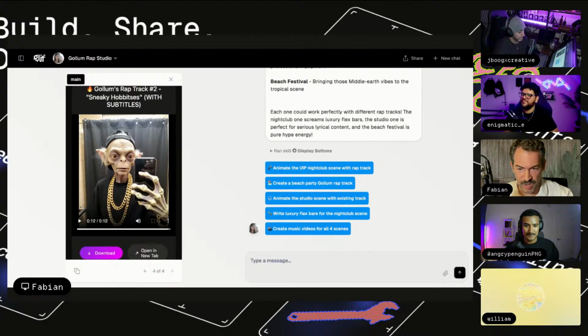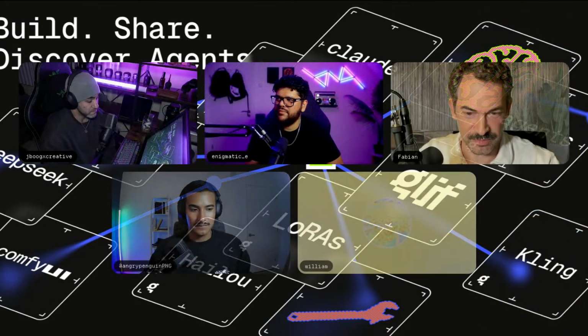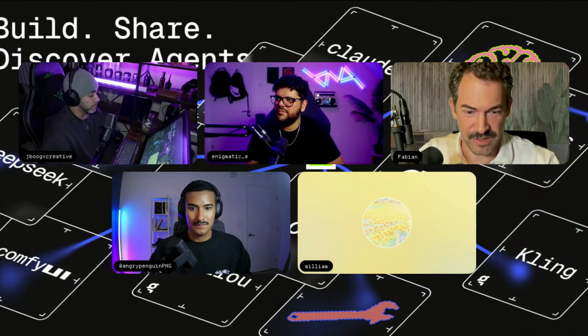So I could build this pretty quickly in Glif. I just did a bunch of images that look like this. Oh wait, replace this image. We're still in your Gollum wrap. Let me reshare and share my entire screen. Sorry about that.